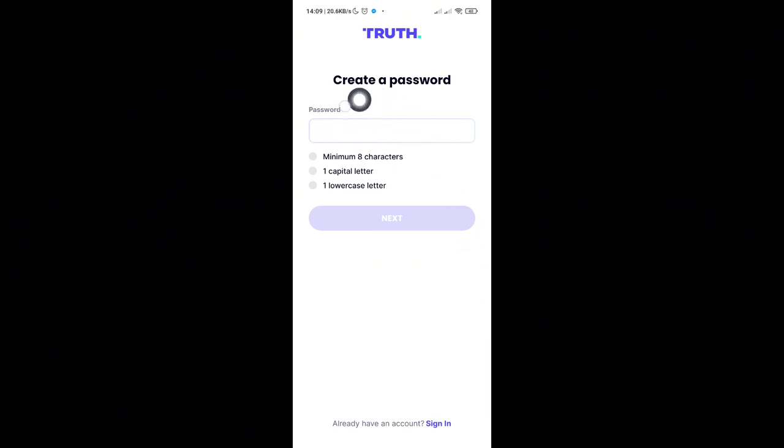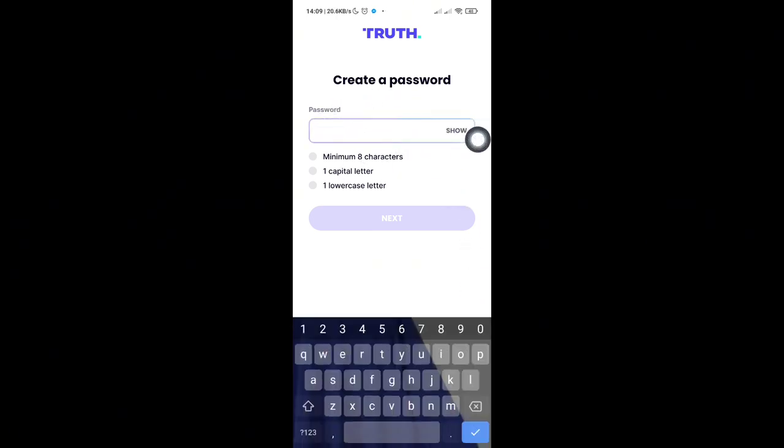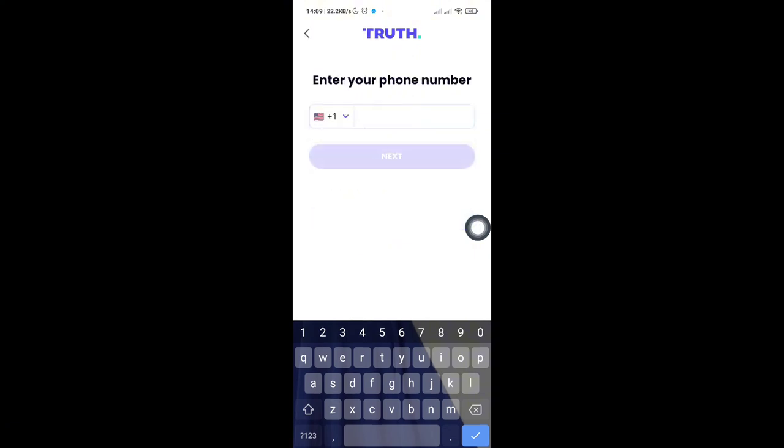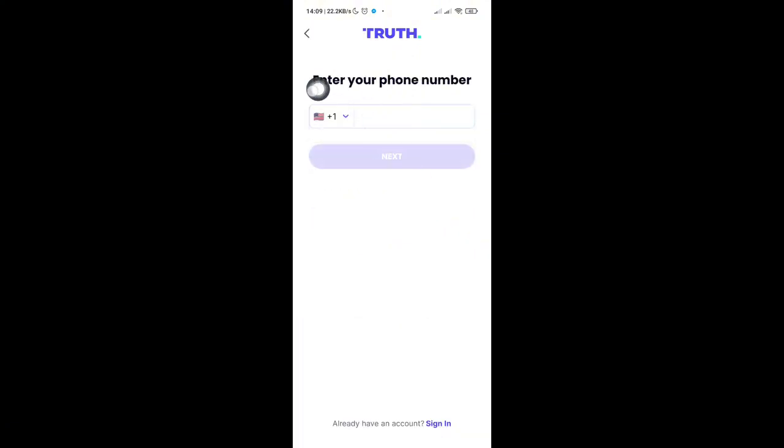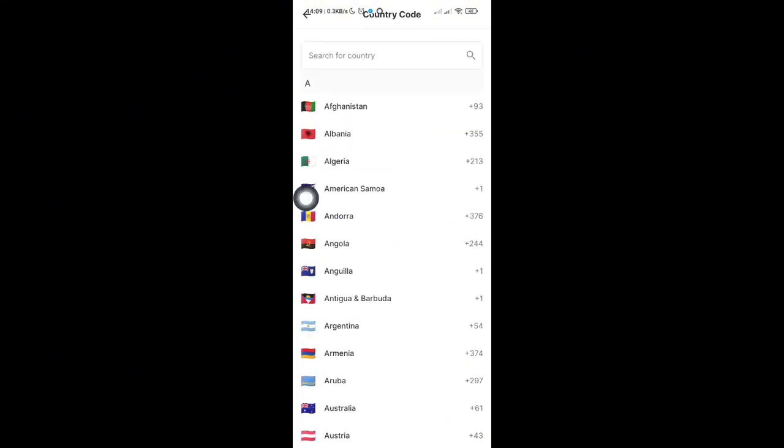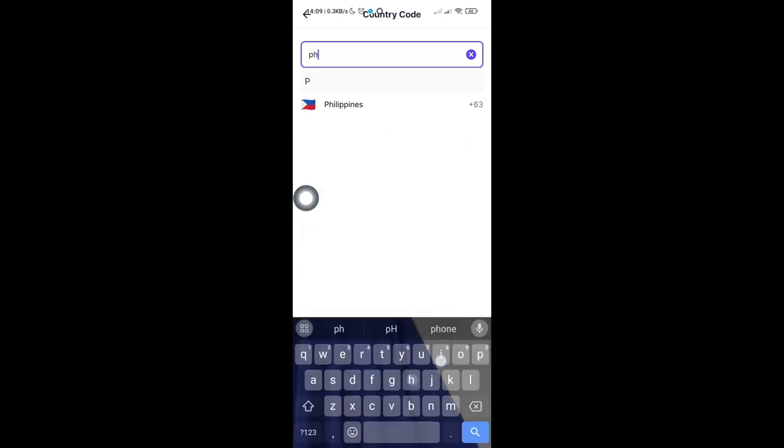So of course, you have to create a password. So minimum of 8 characters, 1 capital letter and 1 lowercase. Here you have to enter your phone number. So first you have to select your country.